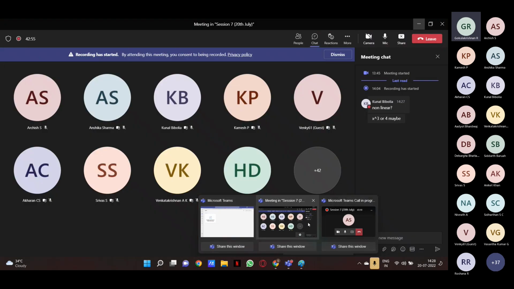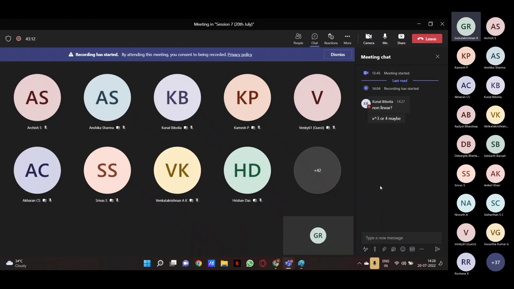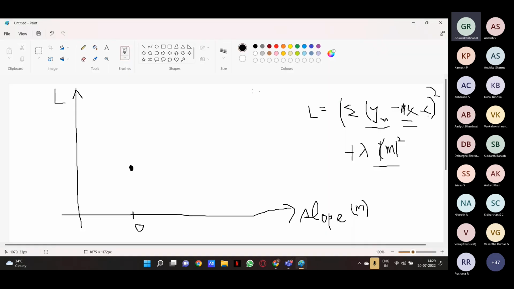Is that clear? Kunal, you just type yes. Yeah, okay, I wasn't able to see that. So it must be a parabola, right? I'll just remove this stuff.